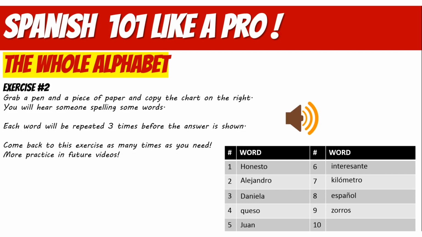P, A, R, Q, U, E. And the word is parque. P, A, R, Q, U, E. Remember this combination, Q, U, E or Q, U, I, it's pronounced k. The U is mute there.